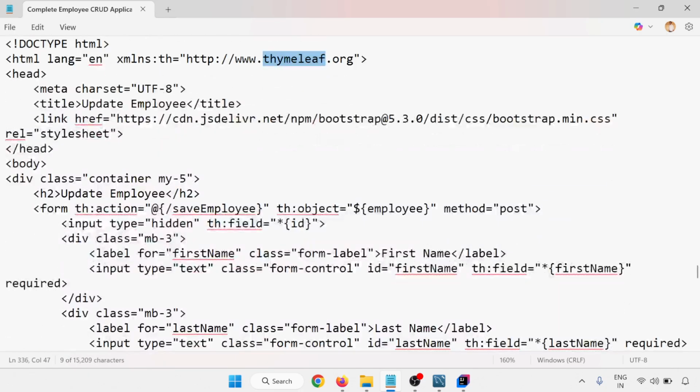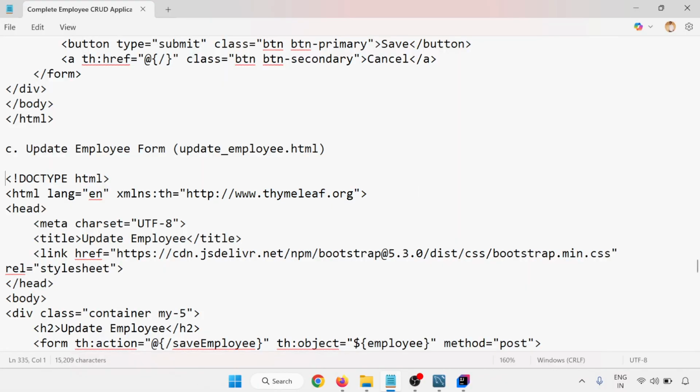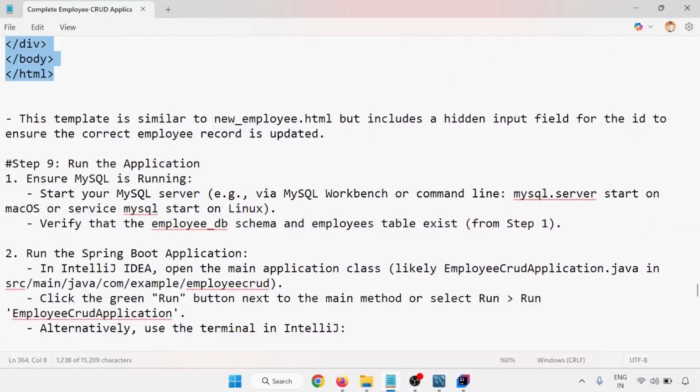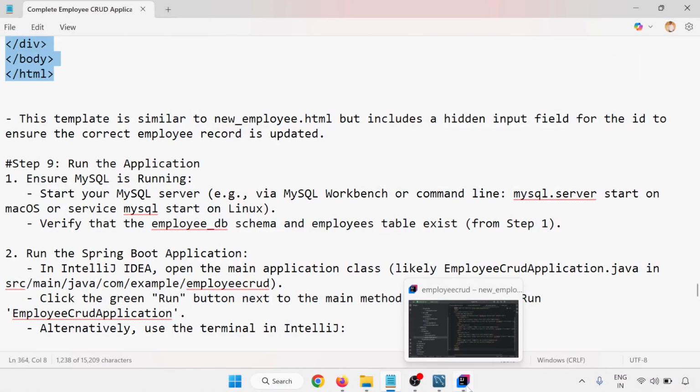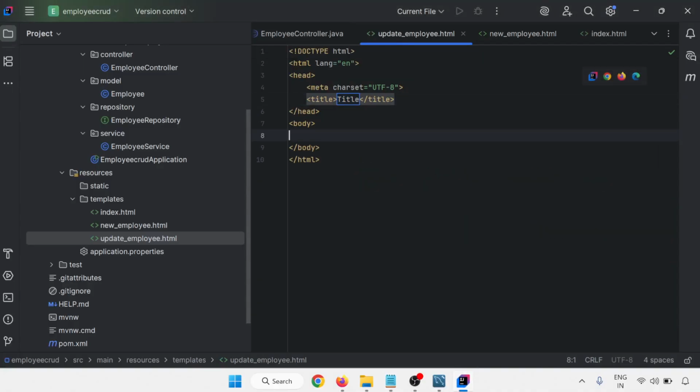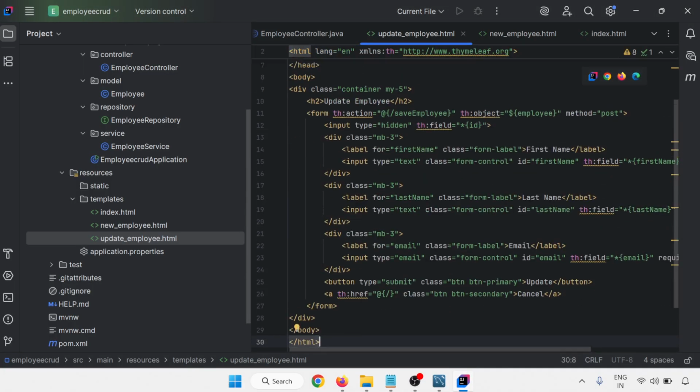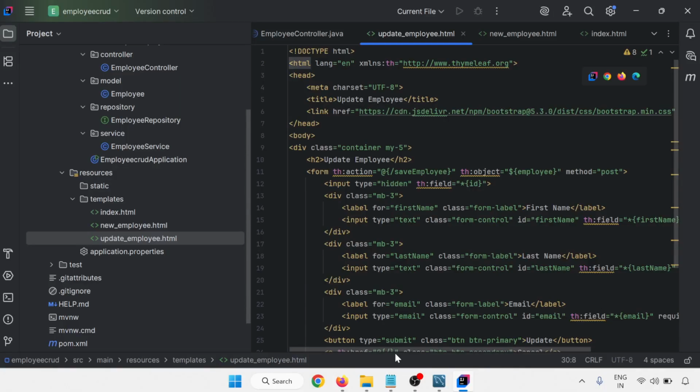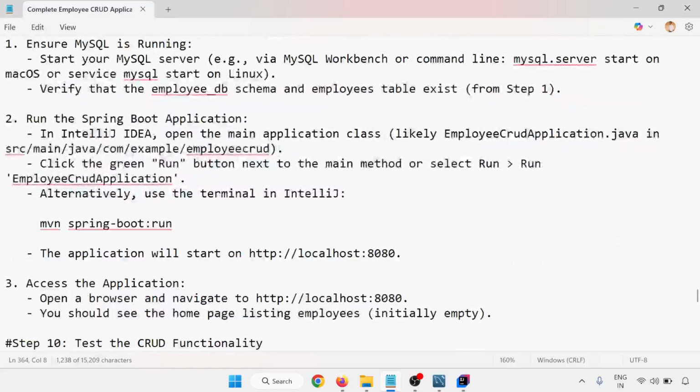So some of the attributes will be changed, just like th:object equals employee, and th:object will just be written there. You can see th:field name, first name. So like that you have to change. You have to go through it step by step, and you'll find a solution for that. So this is update employee. So done. This is my update employee. So all the files are done.